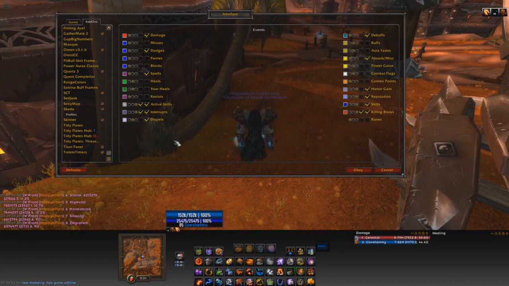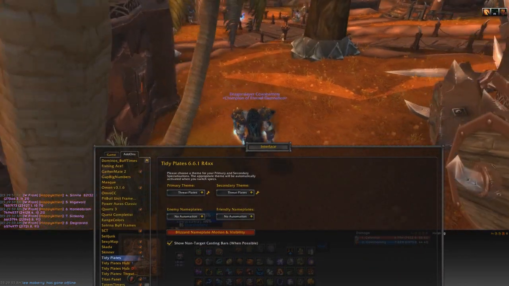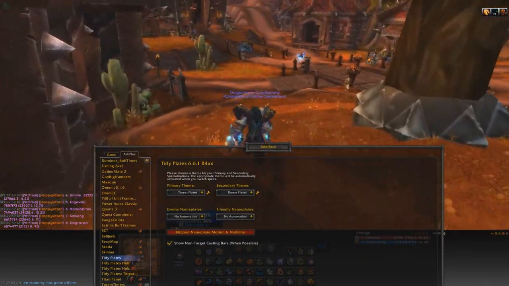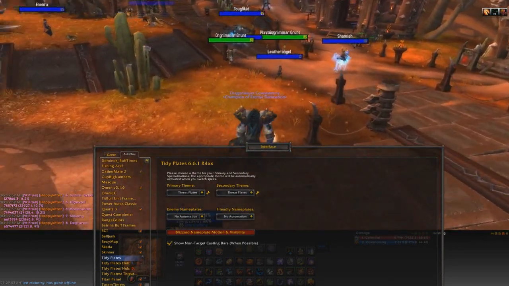Sexy map. Tidy Plates, my nameplate add-on. Let me do that before I sign off. Alright, so this is Tidy Plates. You see, it's just a nameplate add-on with a whole bunch of different skins.